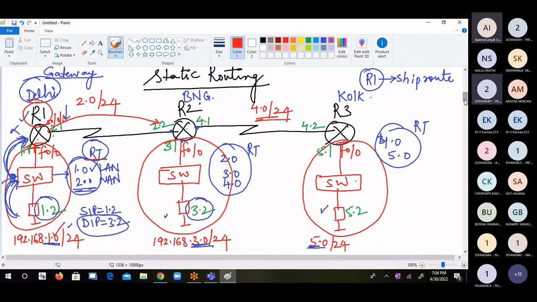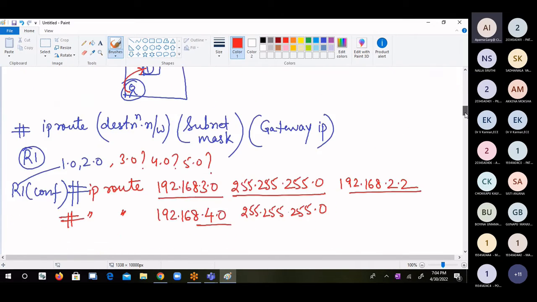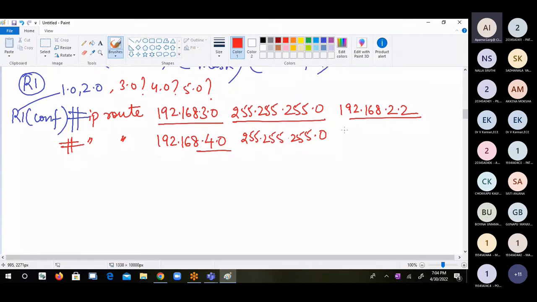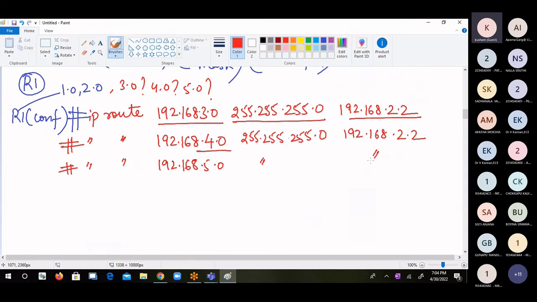2.2. 2.1 is its own local IP. So every time you are putting 2.2. Why? Because it has a single gate. It can only see a single gate to go out. What if it has to go to 100 networks with a single gate? In that case, R1 is going to configure 100 routes. Tell me.